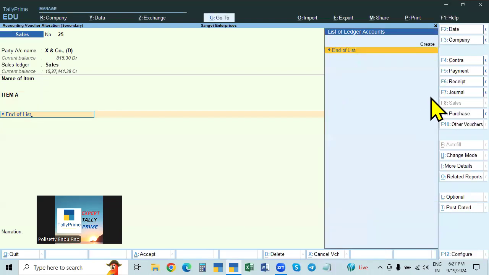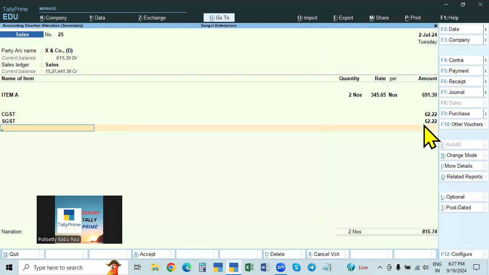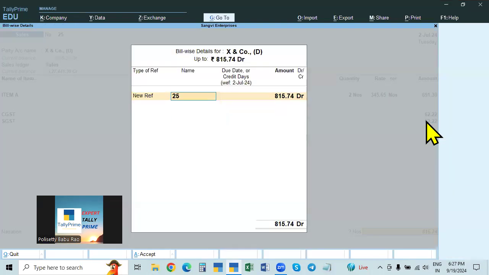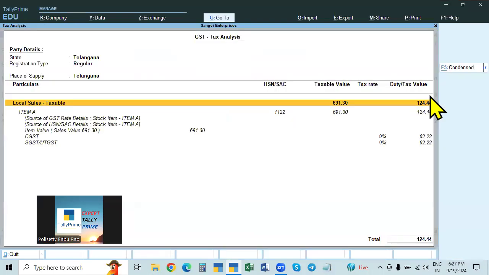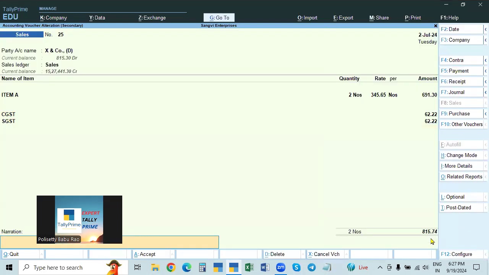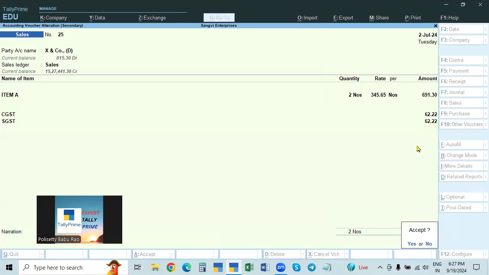See, CGST, SGST, see here, prices are here. So always we have to round off, but we should not round off this also. This taxable value, now you see the tax analysis, it is showing a total of one amount only. That means both are equal. This is the actual calculation, as per calculation, and also as per our voucher, both are the same. Okay, like this we have to do.